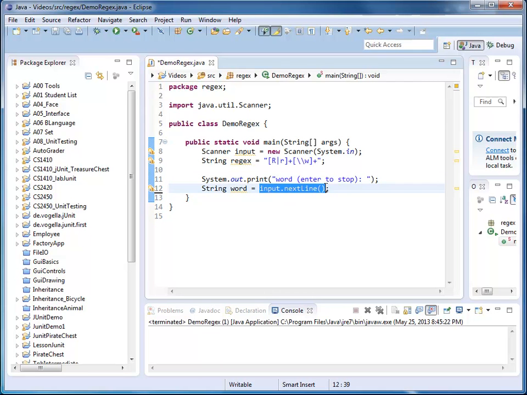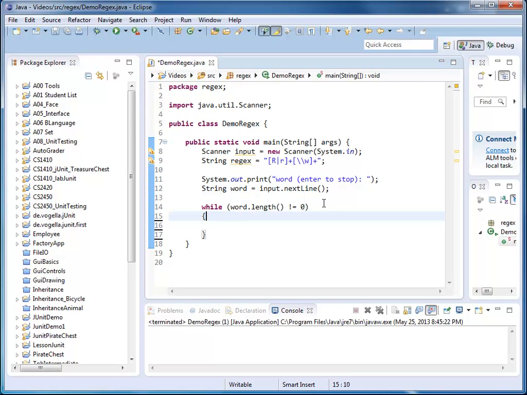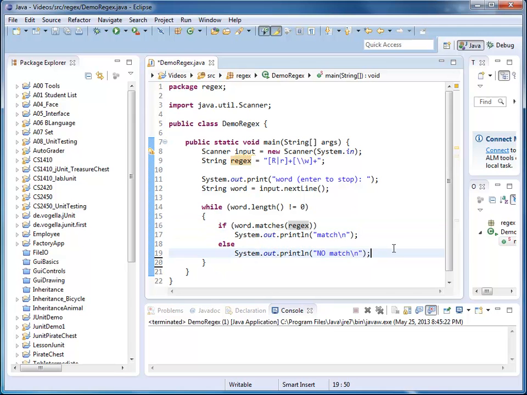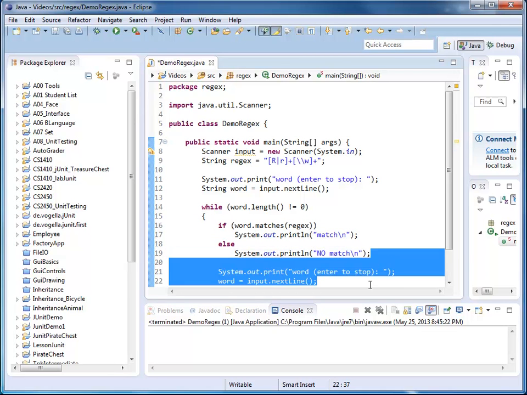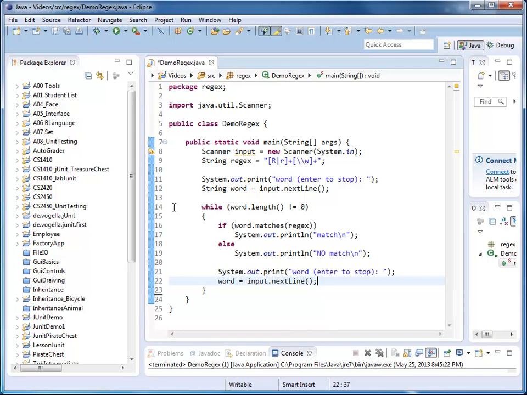Now we read in the line provided by the user and we check. If the line is empty, that means the user just pressed the enter button and he's done. Otherwise we compare the user input, which is the word, and we check whether it matches our hard-coded regex expression. If it does, we print match. If it does not, we print no match. Now we prompt the user again for more input, read in yet another line, and when the user presses enter, then he's done. The word length is 0 and we just write goodbye.